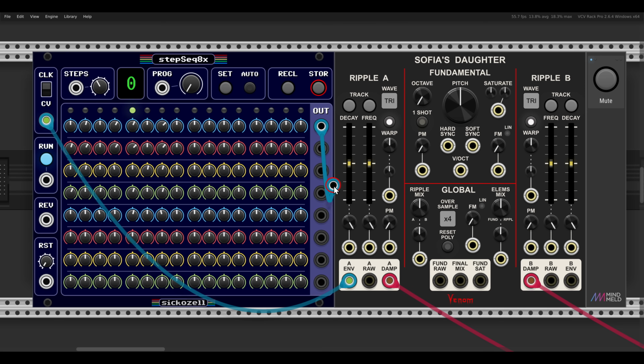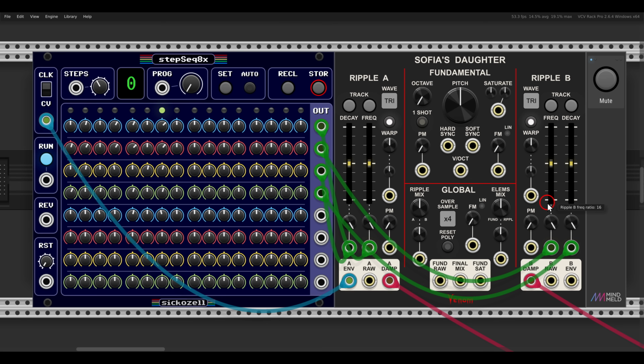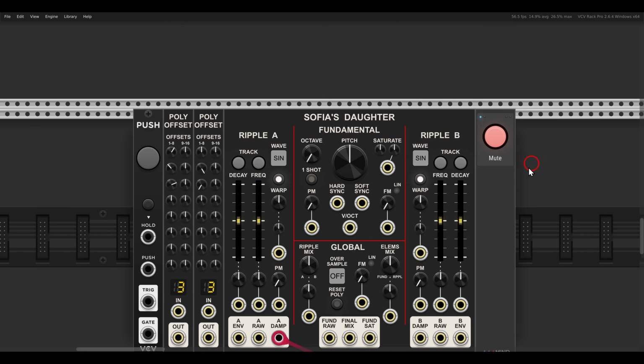So for example, I can sequence the frequency of the ripples. Right, I can sequence their decay. And I can even create wonky rhythms by sequencing the frequency of the fundamental. Right, so using this at lower rates can also yield interesting results. And this can be also quite interesting with polyphony.